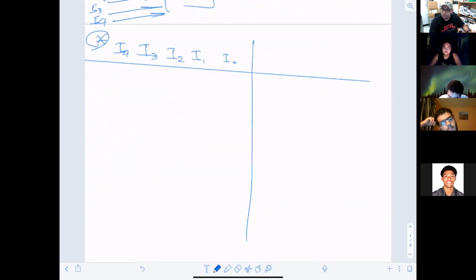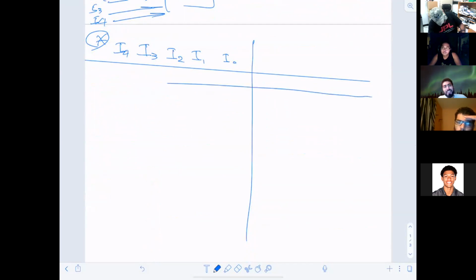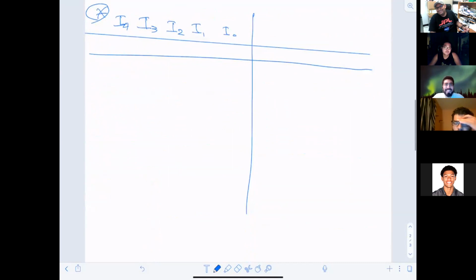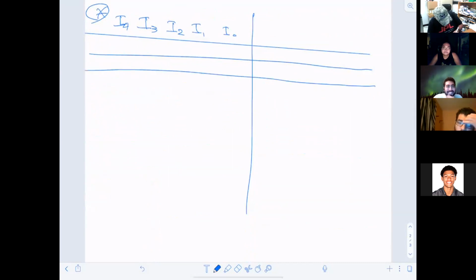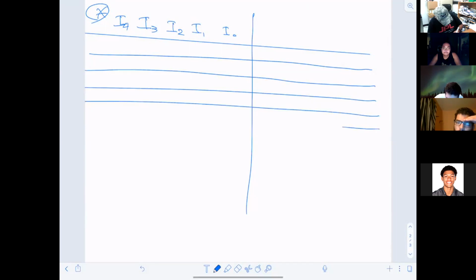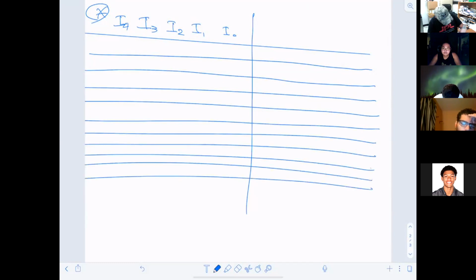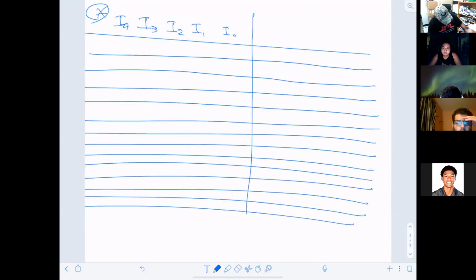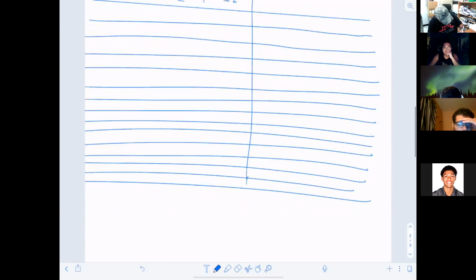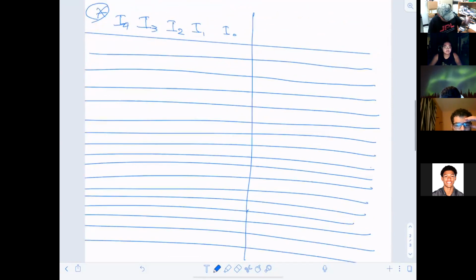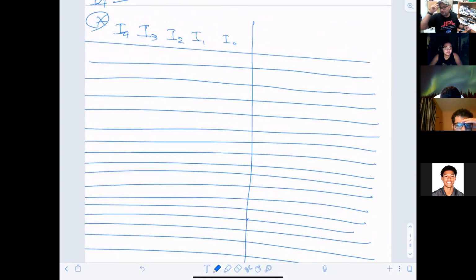So how many states should I have in this table? 32, correct. Exactly. So 1, 2, 3, 4, 5, 6, 7, 8, 9, 10, 11, 12, 13, 14, 15, 16.